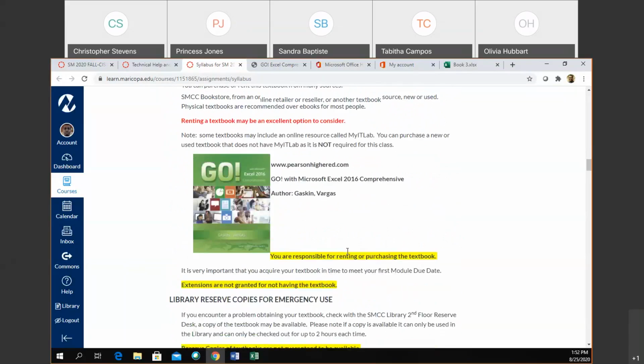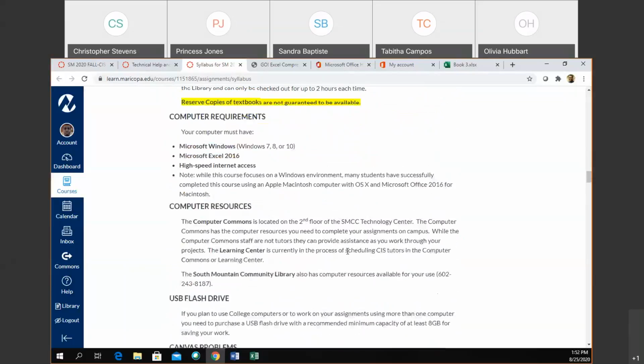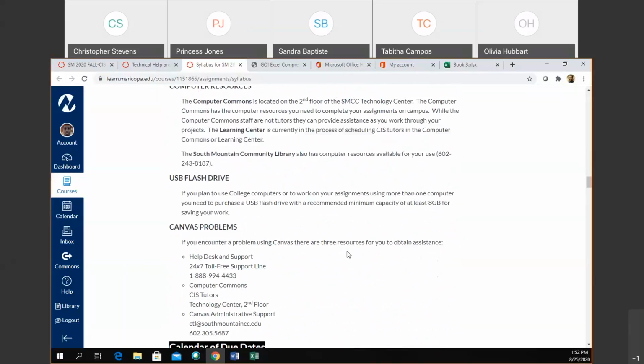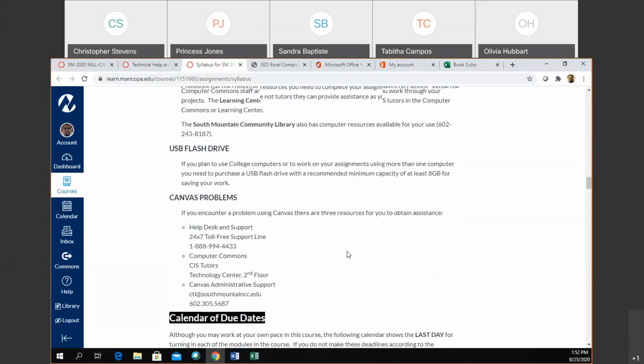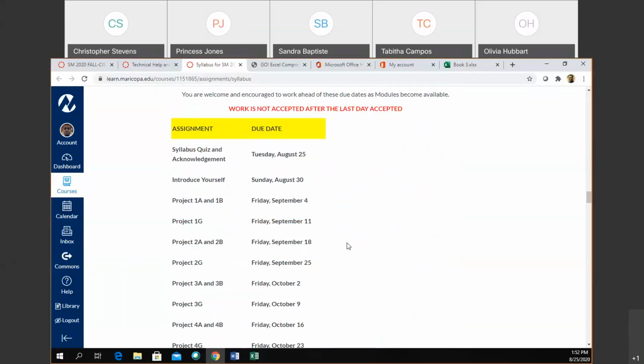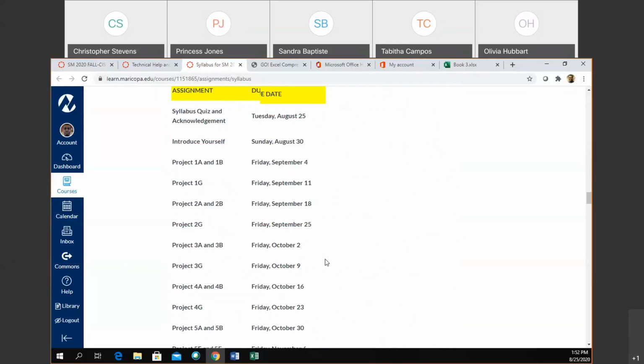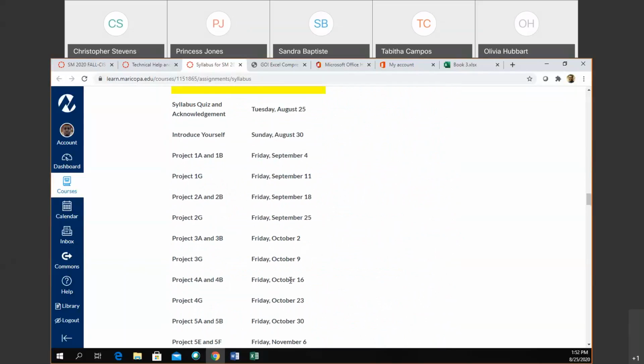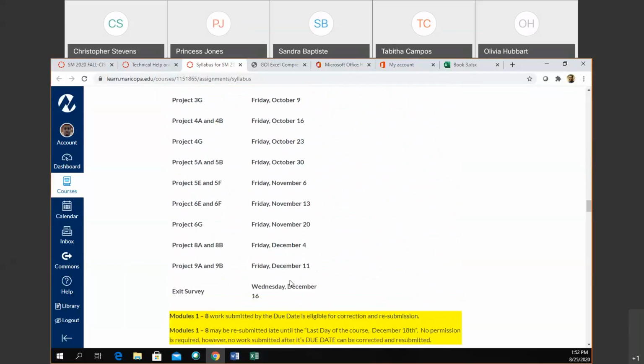Okay, we already talked about required materials, computer requirements, having a USB or some kind of other storage device, calendar of dates. As I said, things are due module-wise every 2 weeks, so pretty much you can think of it as every week you have something due. That's the easiest way to think of it. Every week you have something due, except for the week of Thanksgiving. I always try to have that completely off for students, because we still have to come in for 2 days.